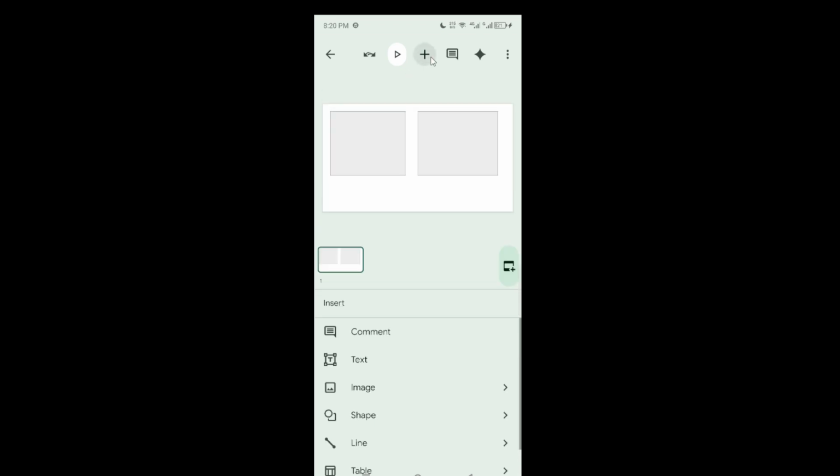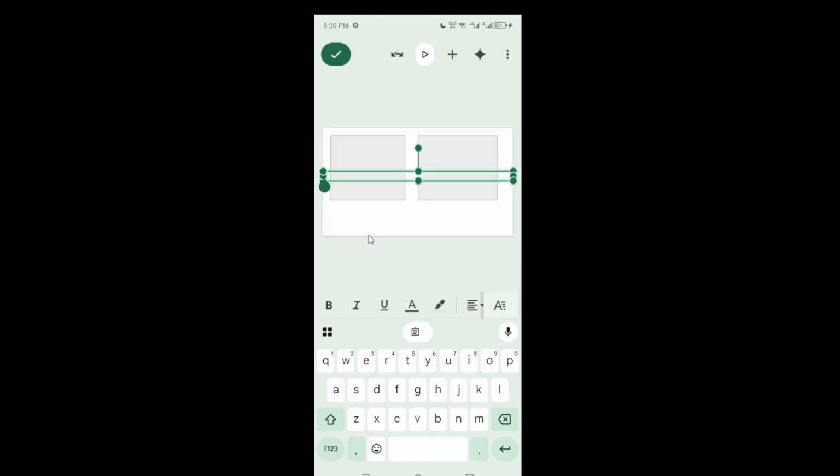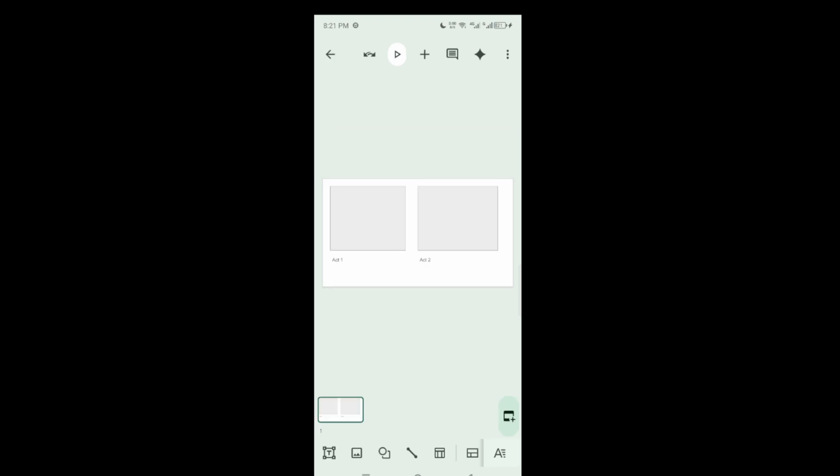Every storyboard frame needs space for scene numbers, dialogue, or camera directions. To add that, tap the plus button again, choose Text, and place a small text box directly underneath each rectangle. Type simple placeholders like Scene 1, Shot 1, Close Up, or Action: Character Walks into Frame.